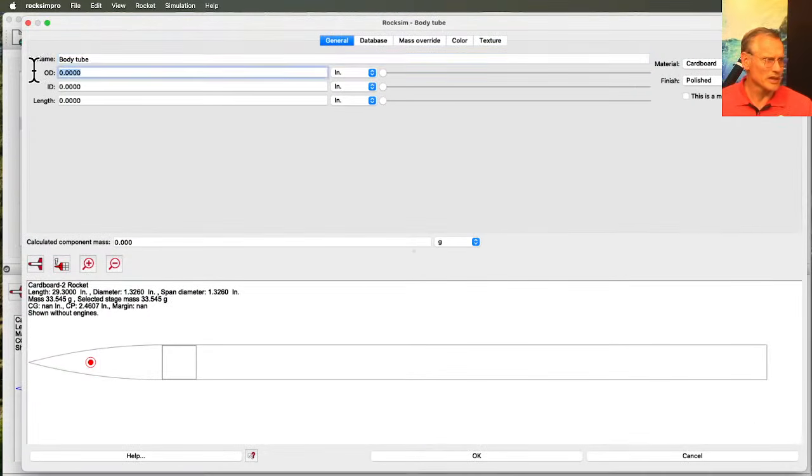We're going to select the outside diameter. Again, you have to measure it, 1.325. And then you have to know the inside diameter. I don't remember what it was, 1.285 was what I think I had.